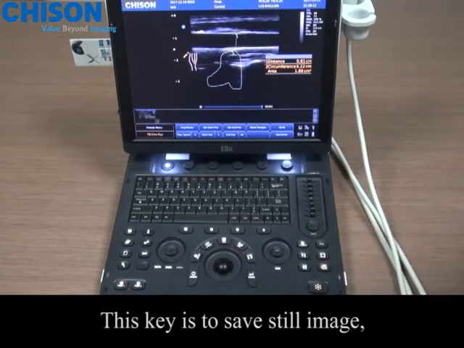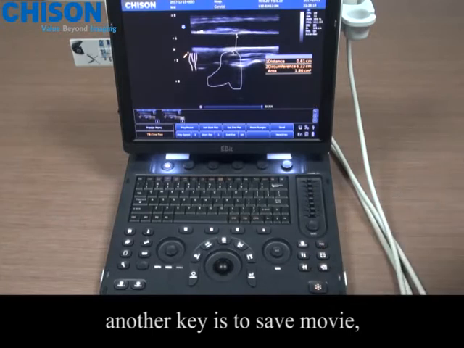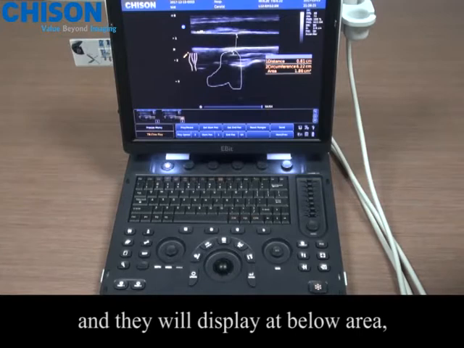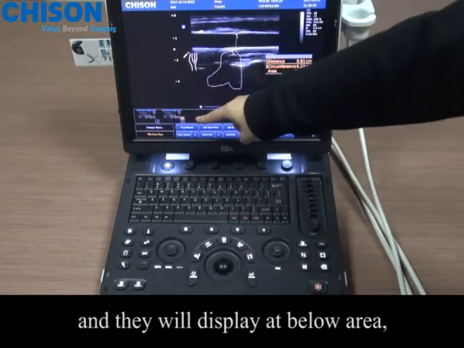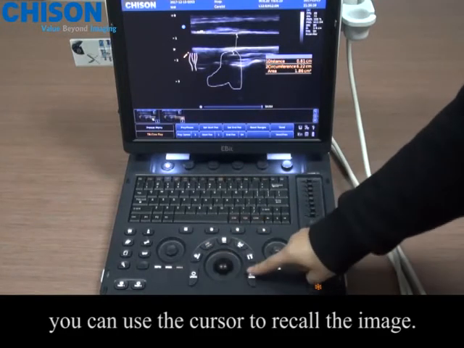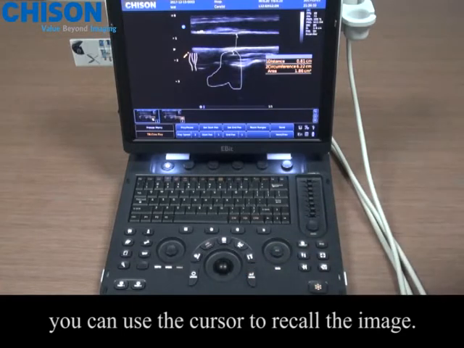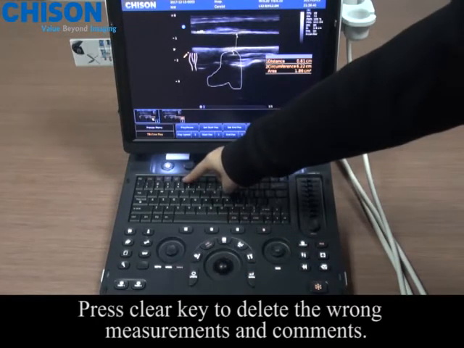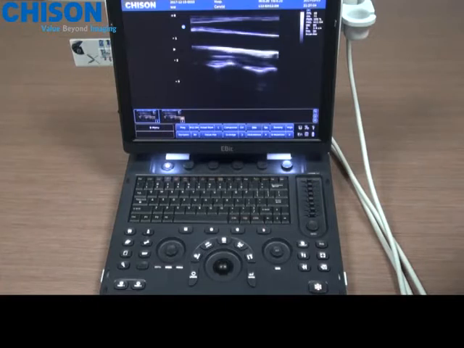This key is to save still image. Another key is to save movie. And they will display at below area. You can use the cursor to record the image. Press Clear key to delete the wrong measurements and comments.